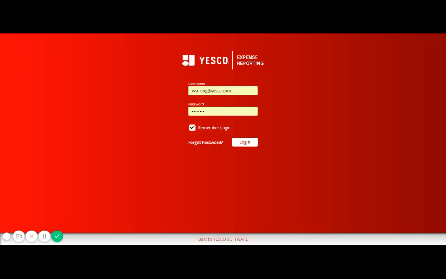Today we're going to be going over the new YESCO expense reporting system. So the expense reporting system has undergone a few changes. There have been mostly user experience and aesthetic changes, so it's got a more modern look. But there have been a few features added as well, which we'll cover today in this training. It's a pretty simple and easy system to use, so we're going to dive right in.